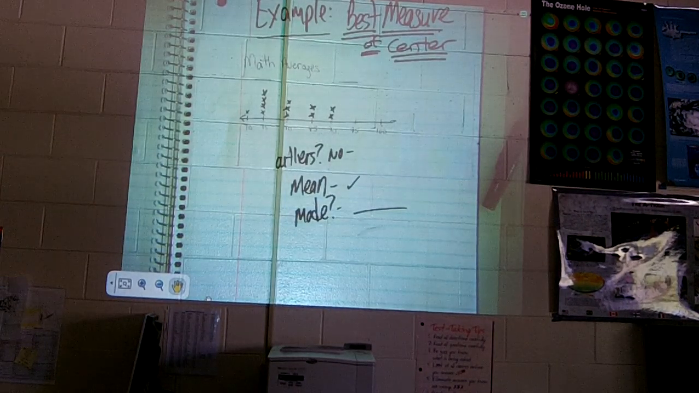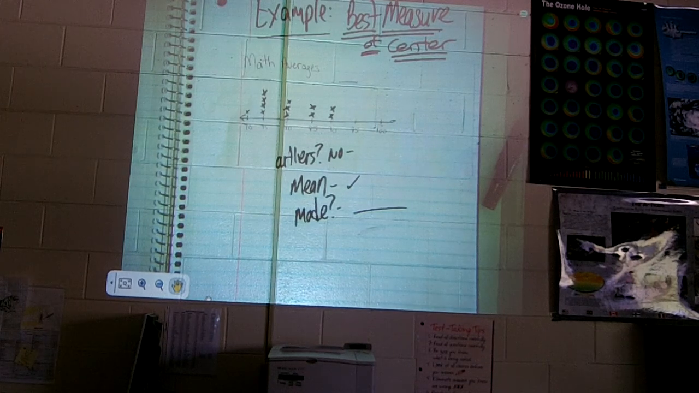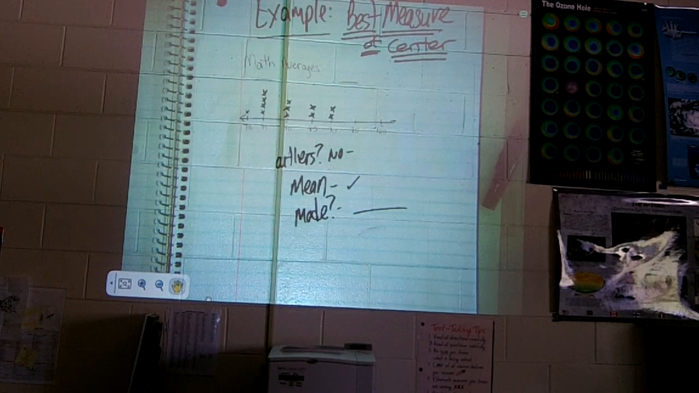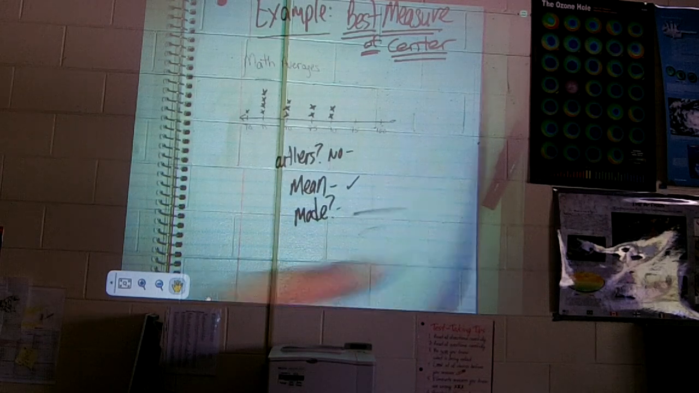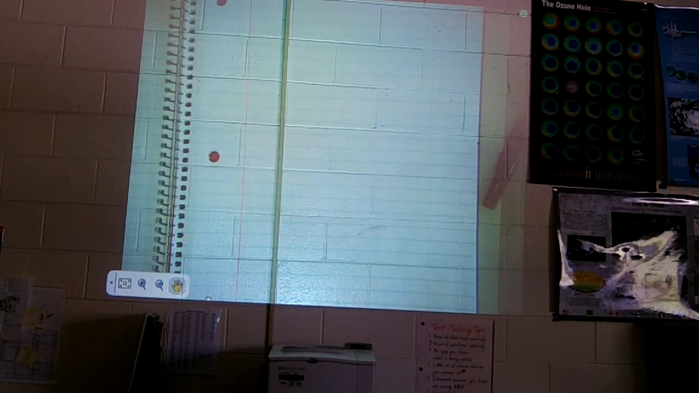So, our best measure of center, pretty easy to find. It all really deals with outliers. Okay? If you have an outlier, that's going to drive a lot of our thinking. If it's a mode, it's going to be really situational based on how many repeat values we have. And that takes us to the end of our lesson here.